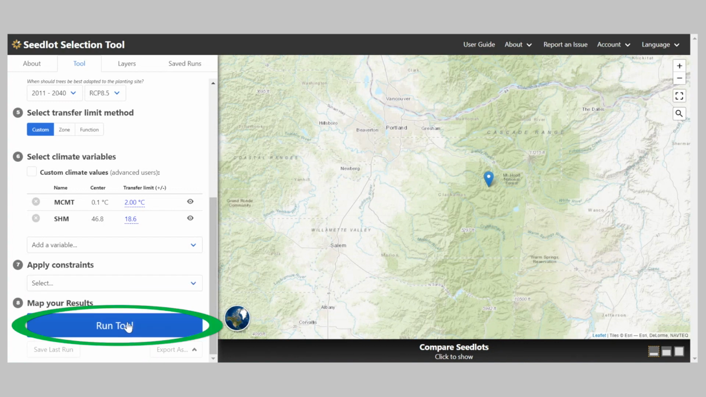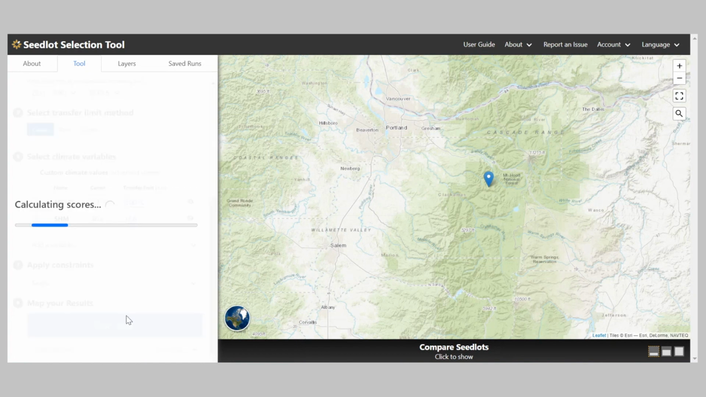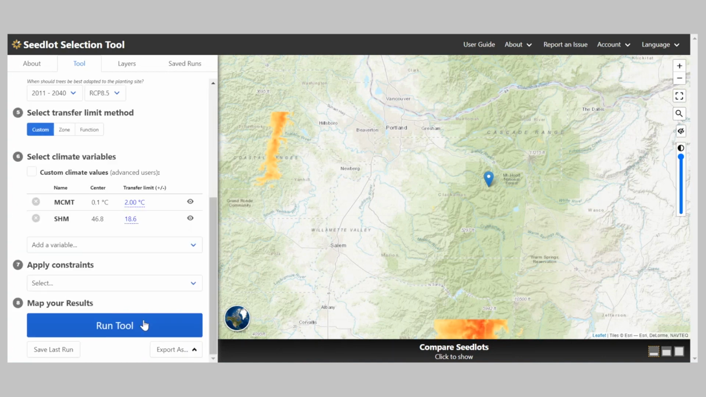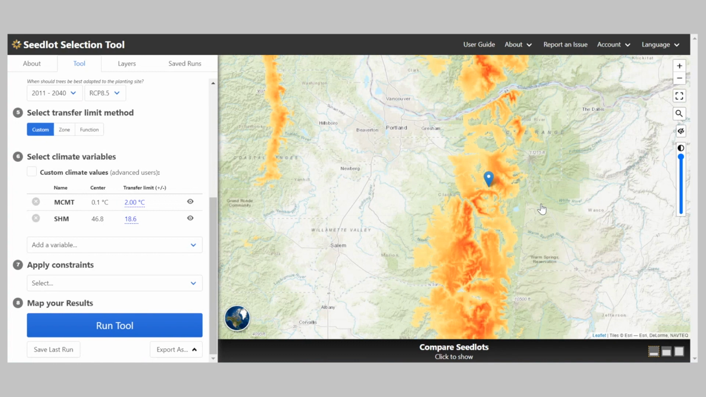In step 8, then we click on Run Tool. And it takes a short time for the processing. And then the output is displayed on the map. So after processing is complete, we now see the map with these orange colored areas.